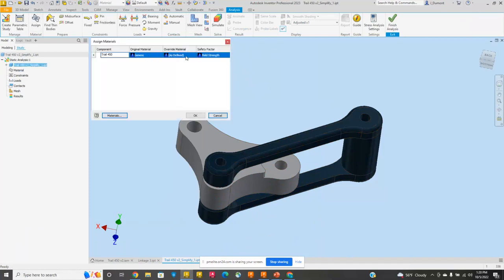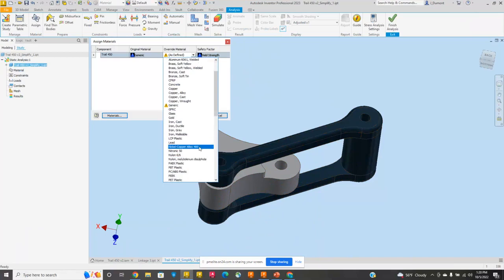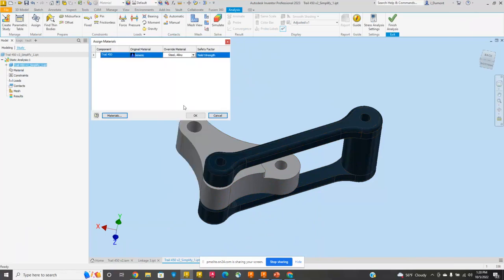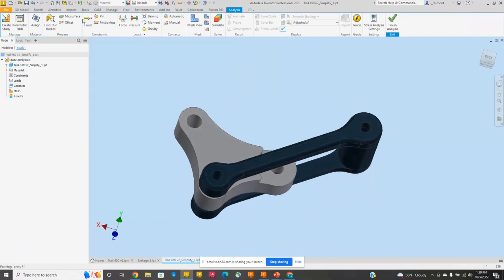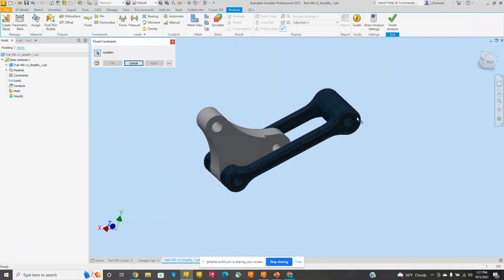First thing I'm going to do is set up my material. I think steel alloy will be good for this. And I'm going to set up some constraints. So it's going to be fixed over here. And over here, I'm going to have a pin constraint here, here, and there.